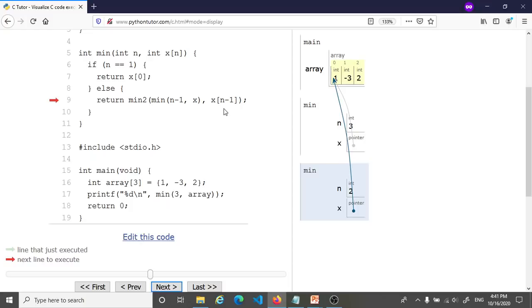And what is the second argument? Well, the second argument is x of n minus 1. And what is n? n here is 2. So what is x of 2 minus 1? What is x1? Well, x is this array and its 1th element. You can see these indices are written in small numbers up at the top. The 1th element is minus 3. So we're now going to call the min2 function with the first argument as 1 and the second argument as minus 3. And you will see this when we hit next.